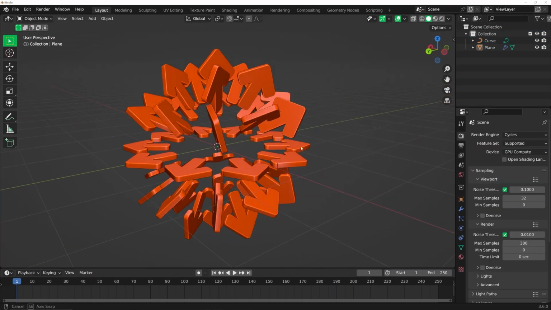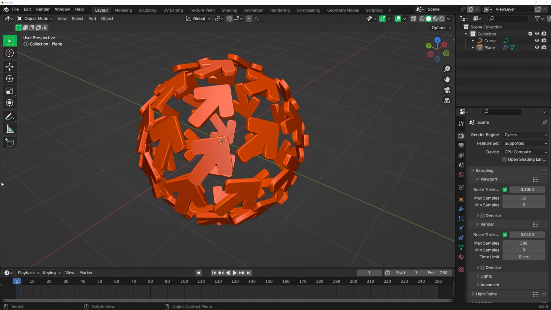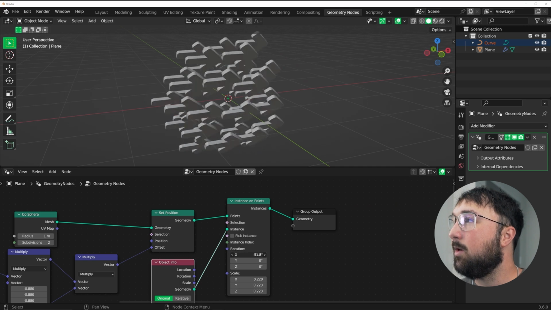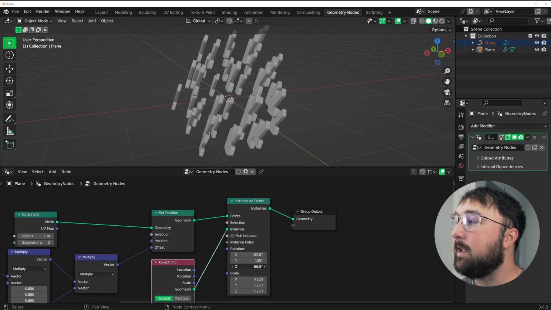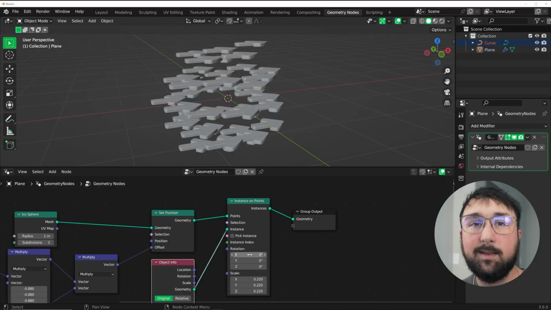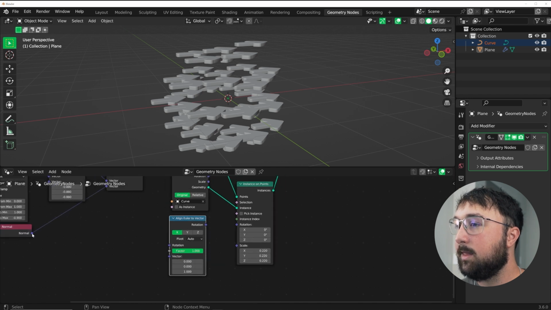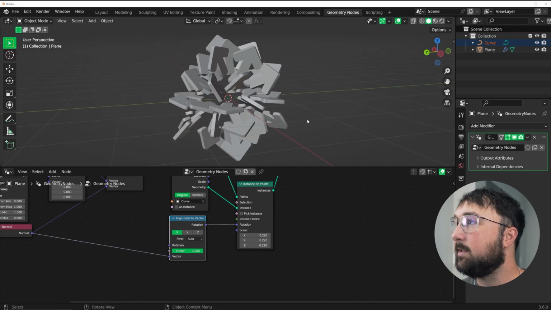All right, so now we have our next problem, which is getting the arrows to point outward. Again, more complicated than it might seem. So you see how they're all just rotating the same way. How do we get them to do that? And there's not just an easy node that just points it out like that. We need this special align Euler to vector, get that normal node into the vector and plug that into rotation. And now you can see they're all pointing out.